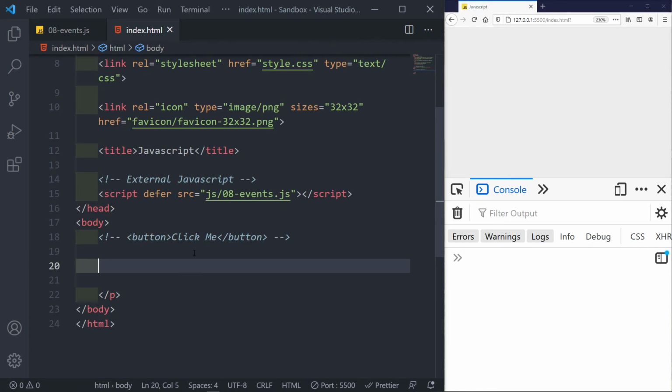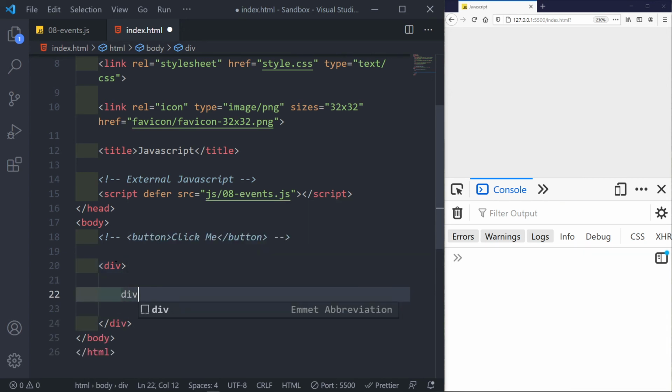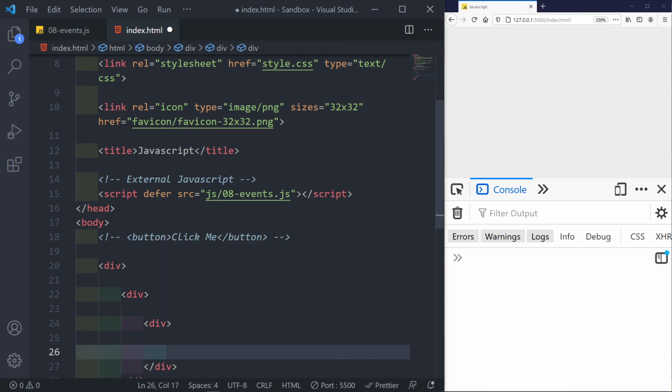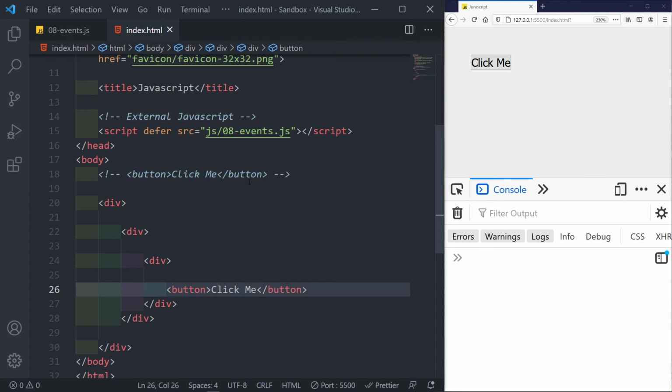All right, let's create a couple of divs. So that's one div. But inside this div, we have another div. Inside this div, we have another one. And then inside that div, we actually have our button right there. Okay.